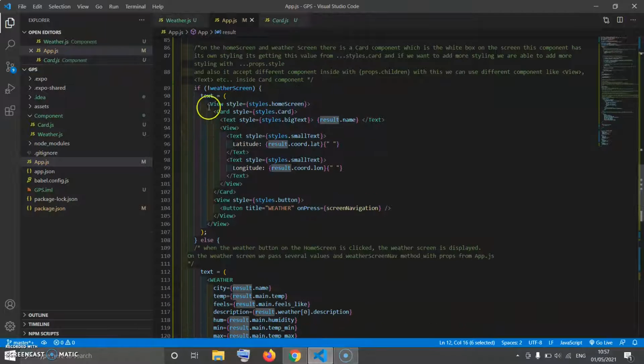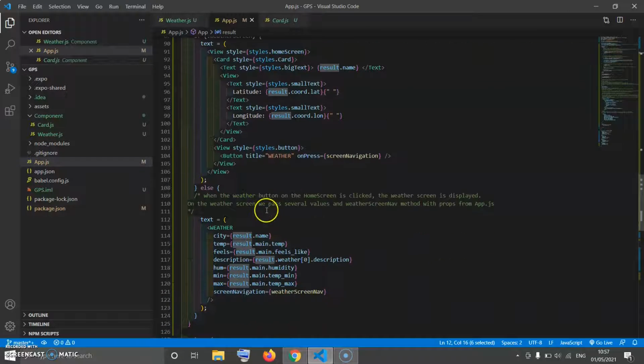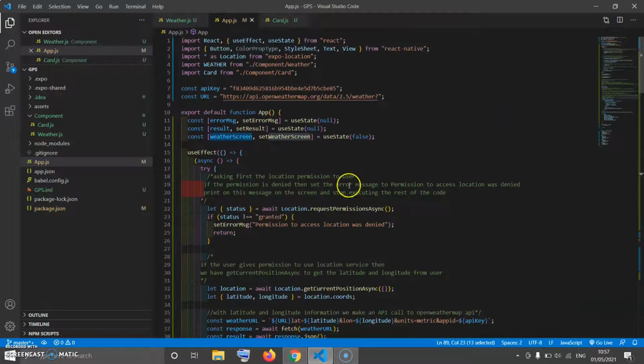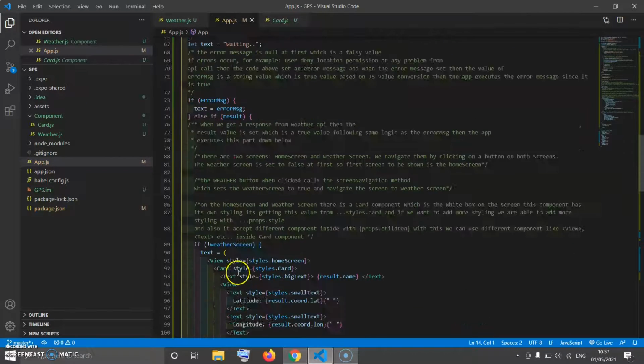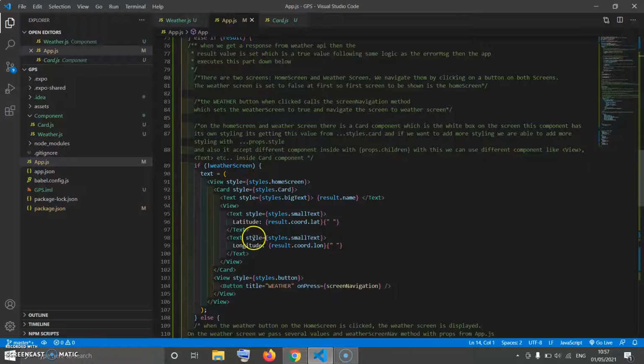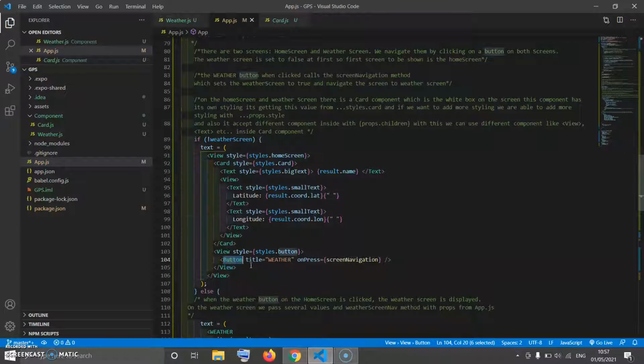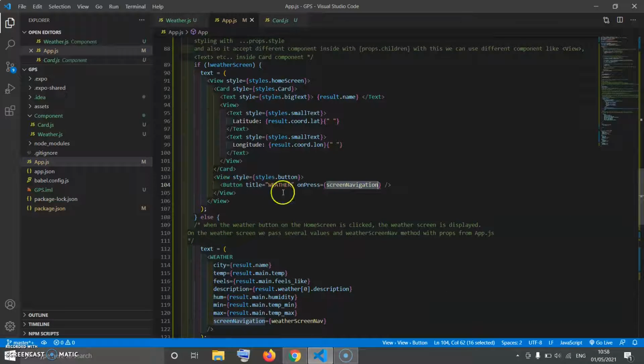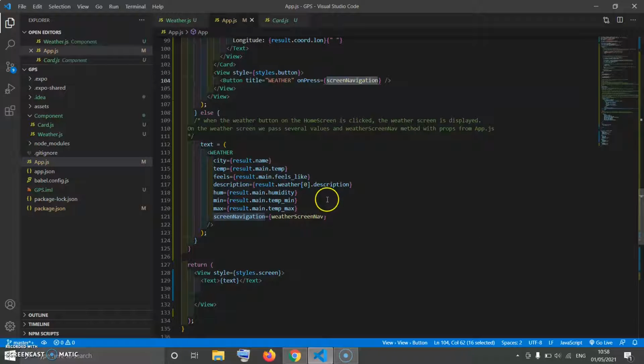In this part, we have two screens, one home screen and the weather screen. For the home screen, we have the weather screen state, which is false at first. Then it shows the home screen first. In that part, we have some styling and text. We have a button here named weather, which, when we press this button, calls the screen navigation, and it sets the weather screen to true, and it navigates the screen to the weather screen.